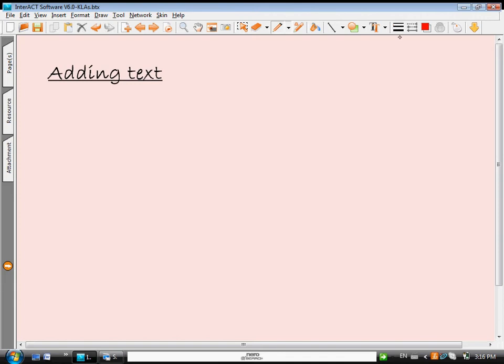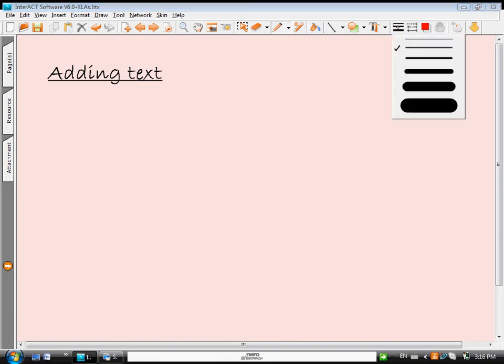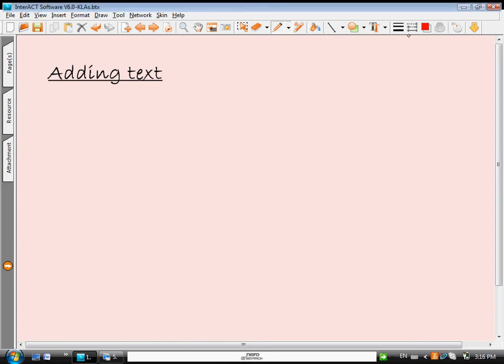I'm then going to go to these horizontal lines here, and this indicates the width. Ordinarily, the top 3 are used for writing, and the bottom 3 here are used for artwork or for highlighting. So I'm just going to pick the thicker one here. The color box indicates the first one is the line color, so it's going to tell me that what I'm going to write is going to be red. So here it is now. Just simply write on the board.